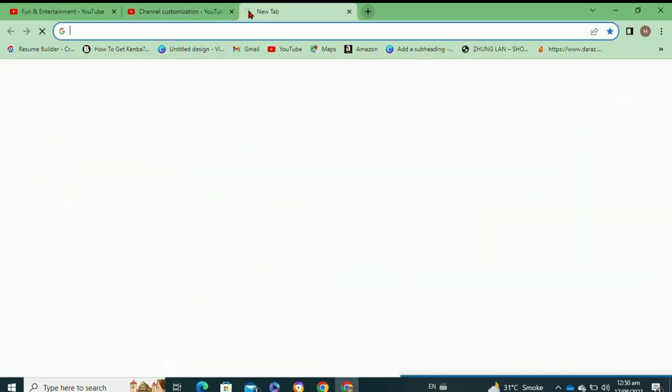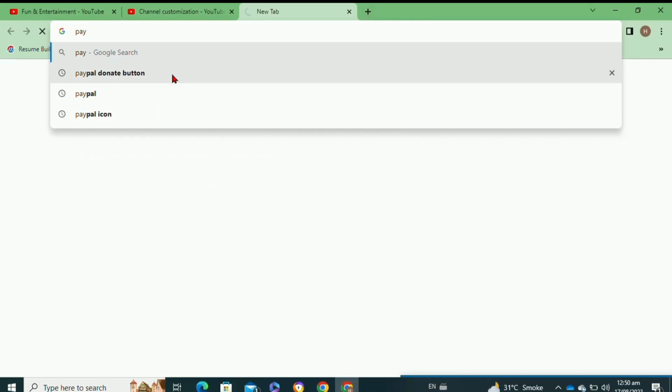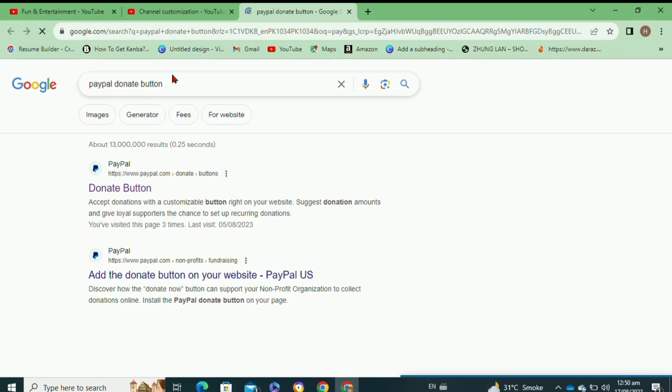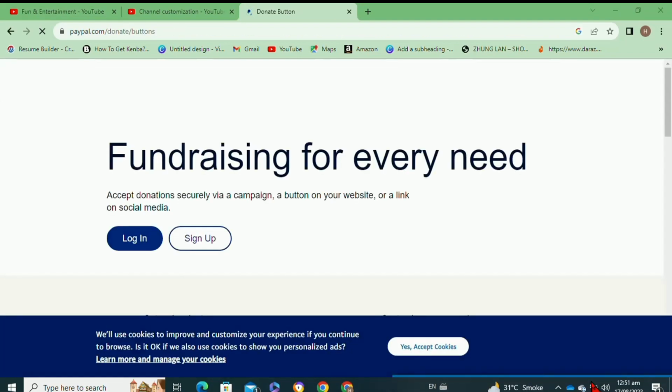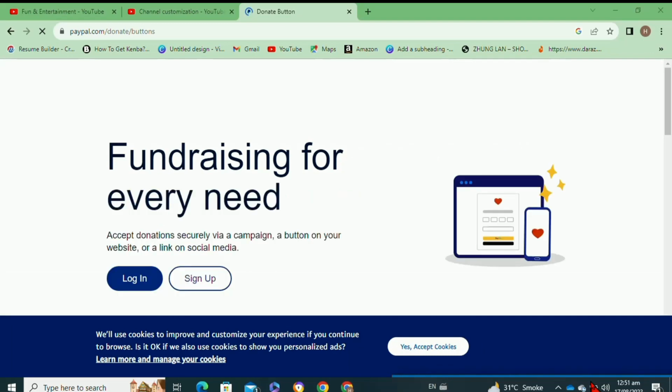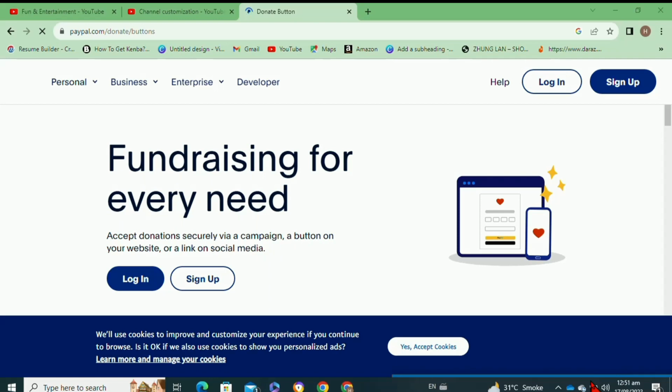So for this, you need to open a new tab and here type PayPal donate button. You can search for your payment service through which you want to receive your donations. Here open this first website. After opening it, here you will need to log into your account and then copy the link of your donation button from here. Once you have copied your link, then go back to your channel.